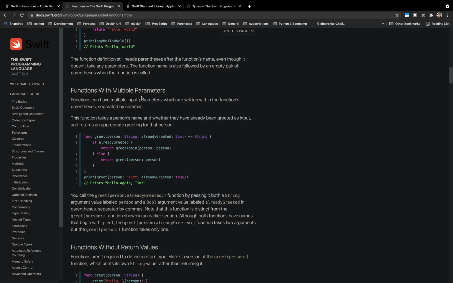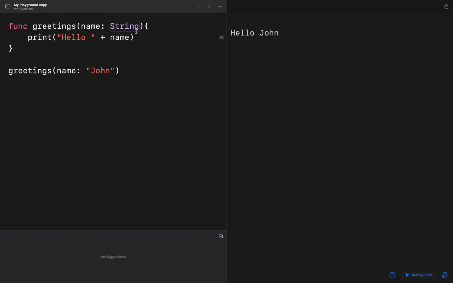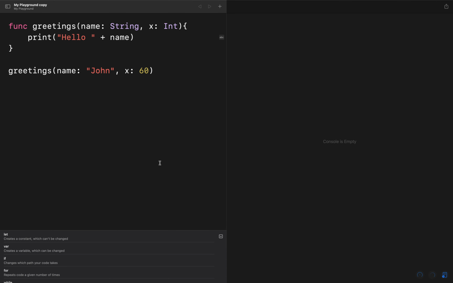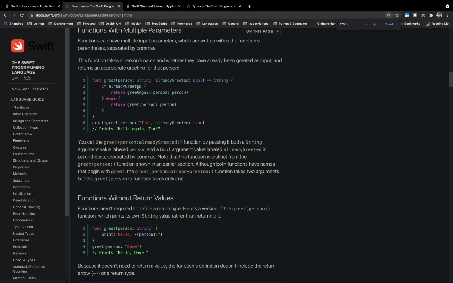Now we have these functions with multiple parameters. We already used one parameter, but you can specify multiple parameters by separating them with a comma. Let's just say x, and that could be an Int value. Now it's going to ask you to specify x for now, so let's choose comma x colon 60 for example, and now the error will go away. So it's basically telling you, hey, you can add multiple parameters using this comma. Let me zoom in a bit.